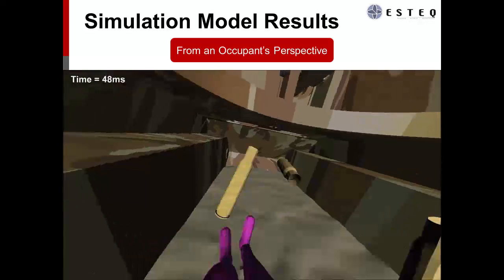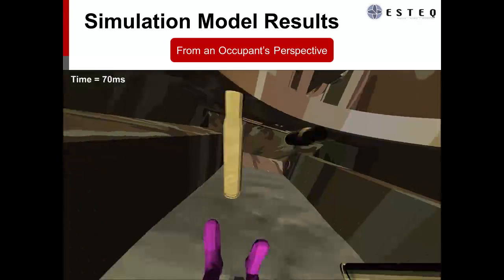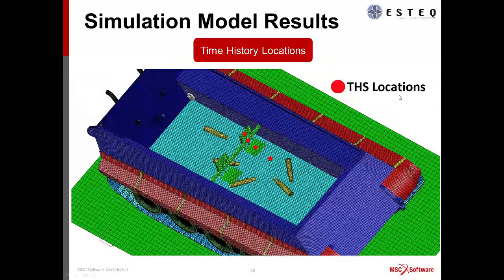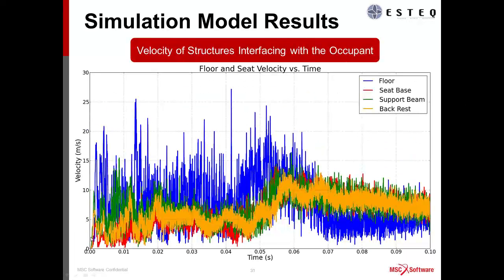Second part of the video shows how those empty cartridges behave when the load from the mine blast is transferred to them. Okay, so one of the areas where you can monitor results very effectively is using time histories. So this image shows with red dots where I've monitored locations that are in close proximity to the occupant. And I've basically plotted the velocity versus time curve there.